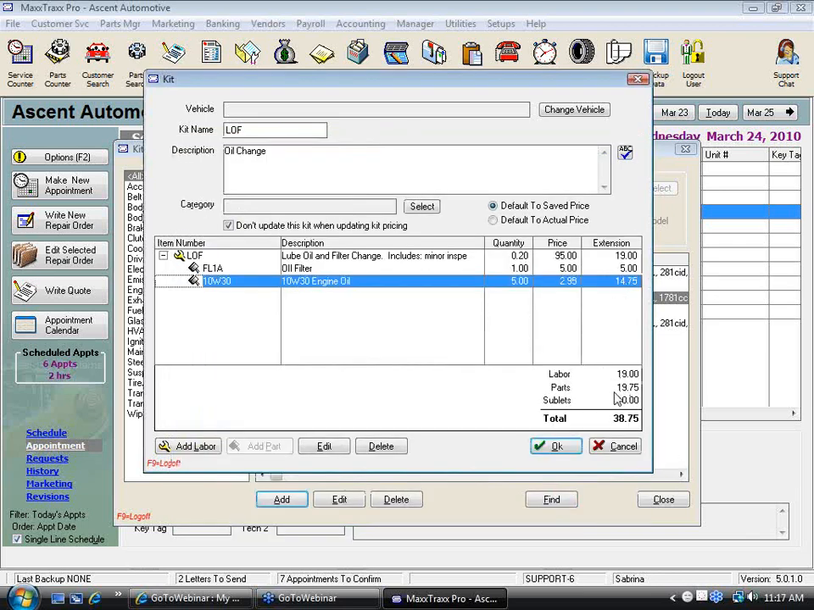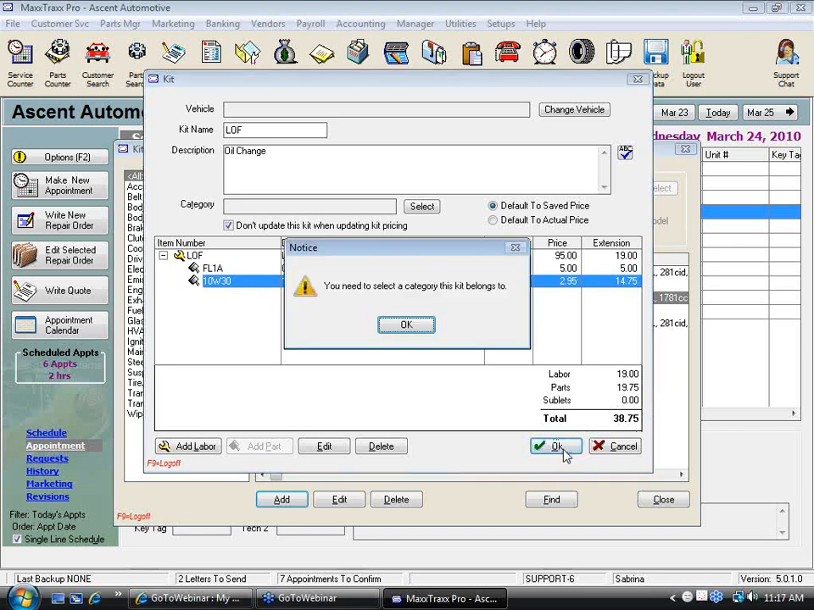So what would that put our kit at? $38.75, remember, plus the $1 for hazardous materials fee. So I'm at $39.75. So I may say, this is a good kit. I'm happy with this. I'm going to go ahead and click OK.